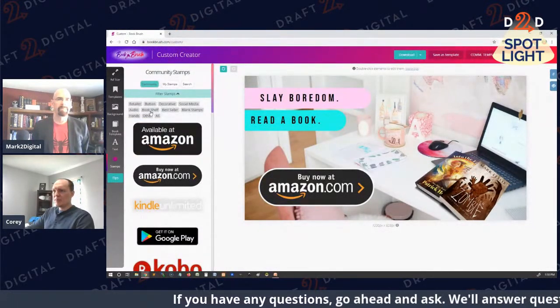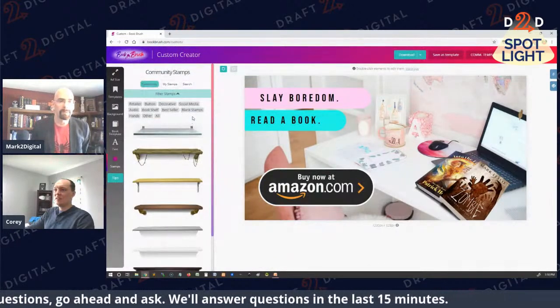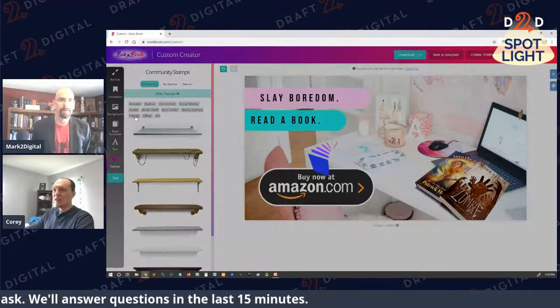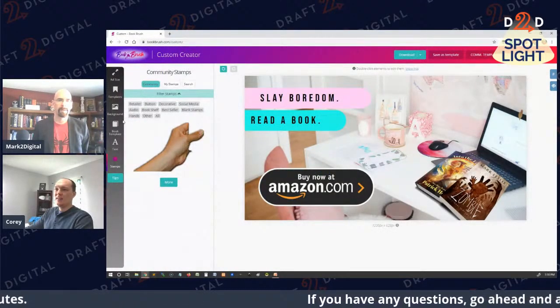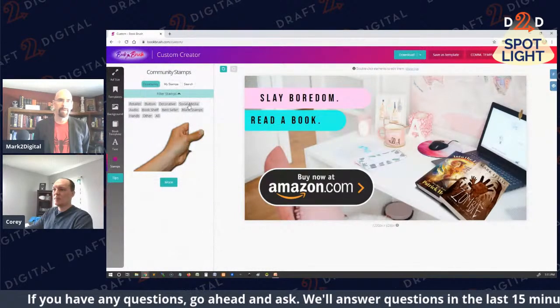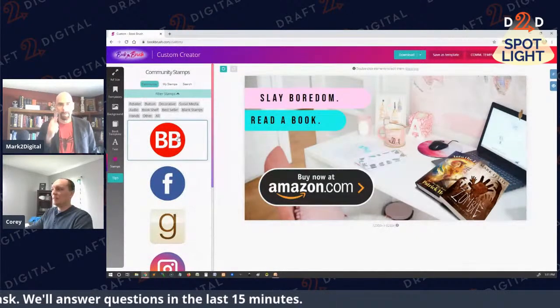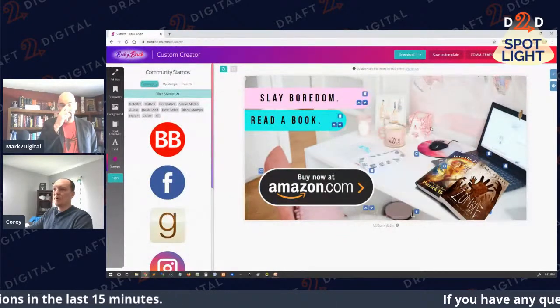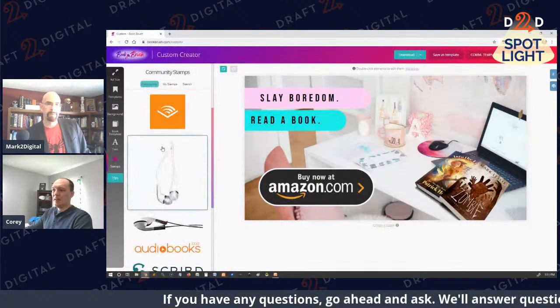And then we've got some other things that are pretty cool as well. Some people like the bookshelves. You can place your book on bookshelves. We've got one hand, so you can place your book in the hand any way that you want. Social media, and really these are just to make it really easy. You just click and it's there for you. Right.